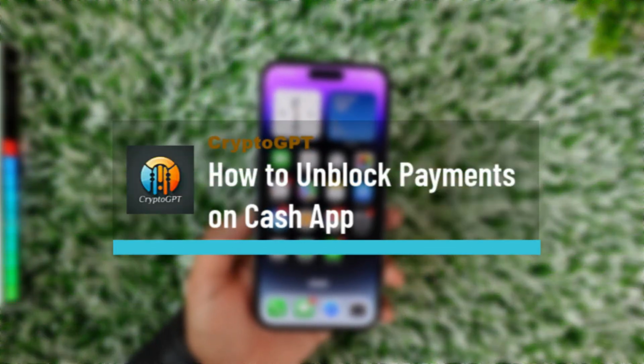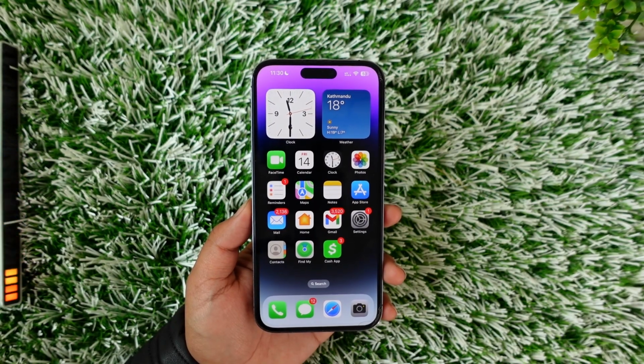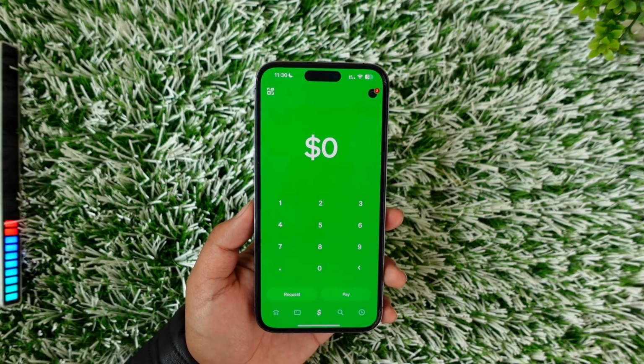How to unblock payments on Cash App. So if you happen to block a certain payment within Cash App and then you want to unblock that payment, it is actually quite simple to do so. First of all, you want to simply launch Cash App.